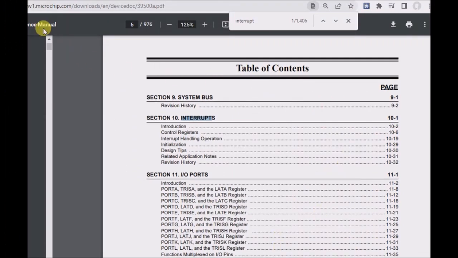I have the reference manual opened up. I have my browser search, and I can search for things like the word interrupt. When I do search for that, I get 1,400 different examples, so that's not that helpful. How do I cover all that? But anyway, the table of contents says that interrupts are section 10 of the manual. I'm currently on page 5. If I click this, I believe it takes me to section 10.